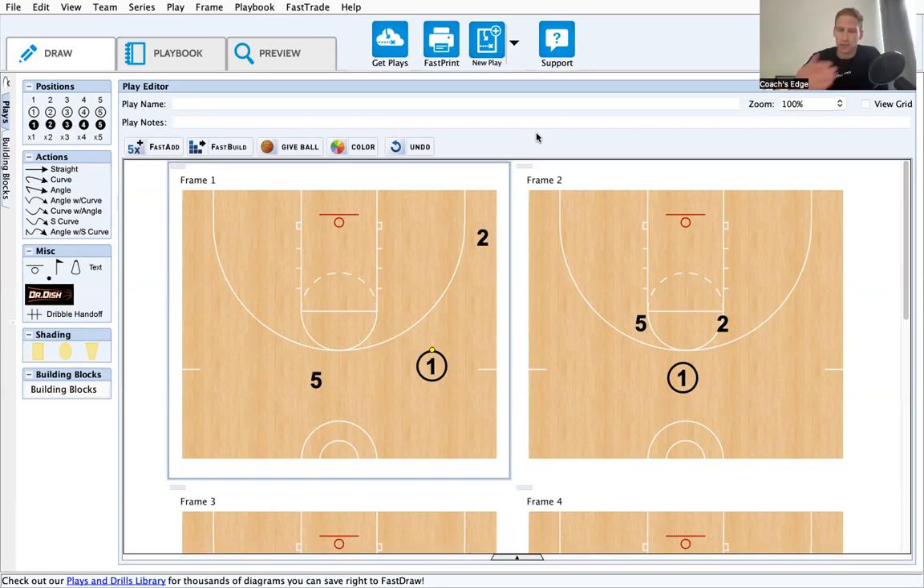So as we get into what is a pistol action, I'm going to show you the two most basic ones that you could use immediately, and then some of the extra variations that we can add as well. A pistol action, by a traditional definition, is a dribble handoff followed by a ball screen. If you're looking at this on YouTube, this would be a common action.